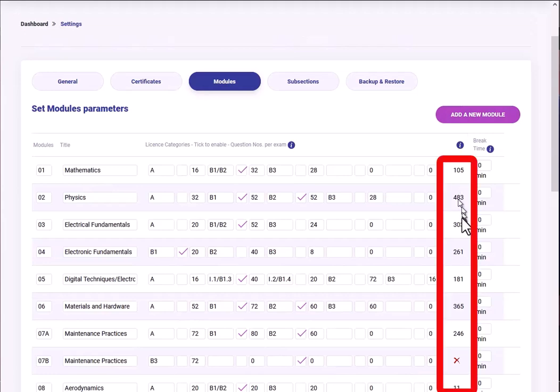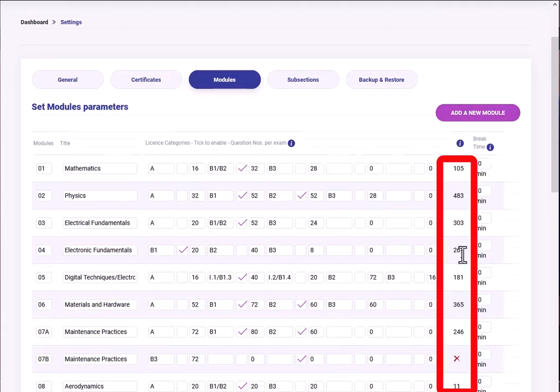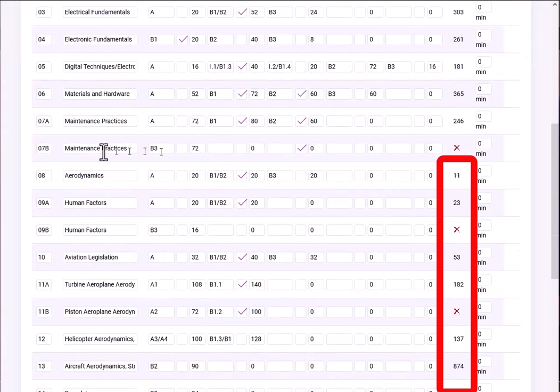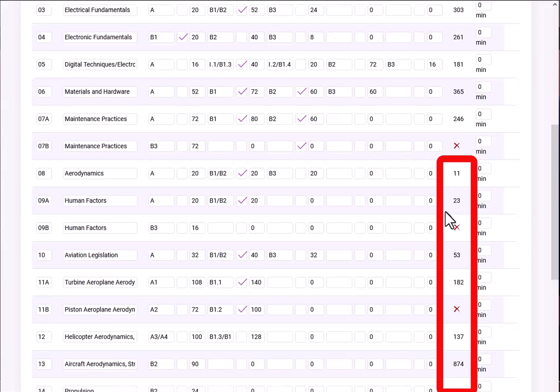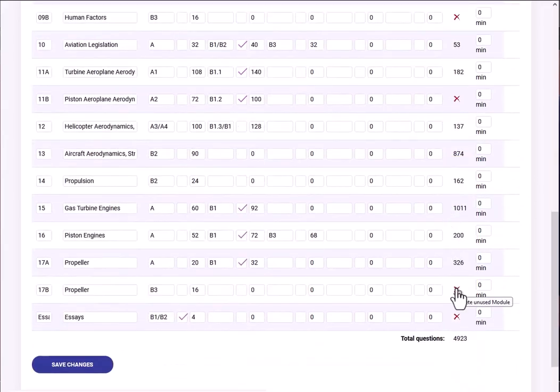This column shows the number of questions that are in the database for each of the modules. If there are no questions in the database for any particular module, the number is replaced with a red X. You can click the red X to delete the module. It is not possible to delete a module if it contains questions. The total number of questions stored in the database for all the modules is shown at the bottom of the page.